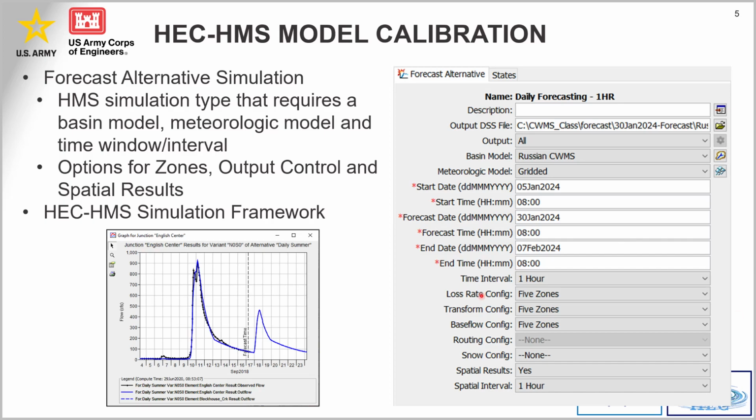Equally, we have these configurations down here, the loss rate, transform, base flow, routing, and snow configuration options. These all have to do with our zone configurations that we'll talk about later. And then we have our spatial results and spatial interval. These we'll do a little bit later in this video, just go to how we can view data.